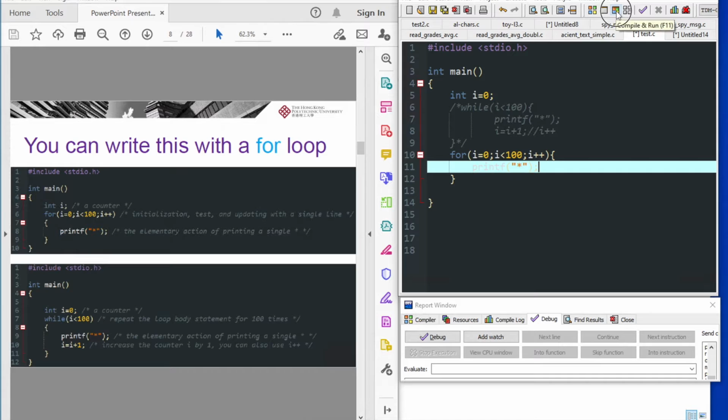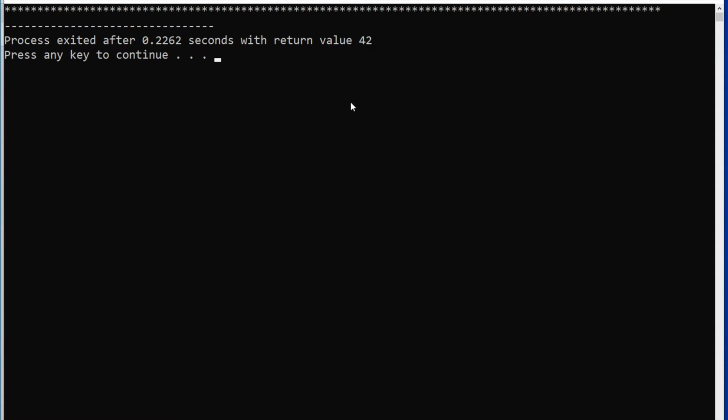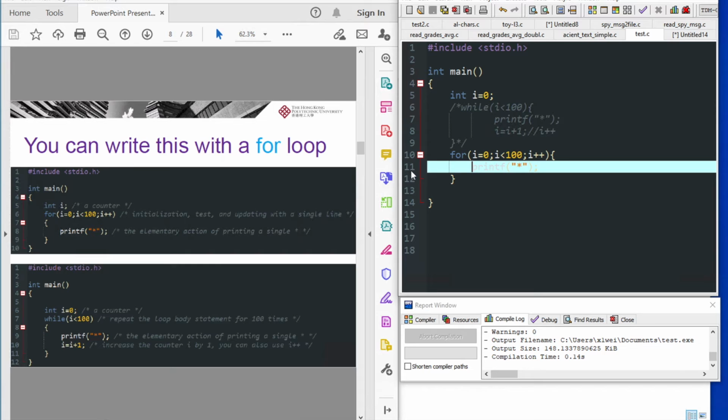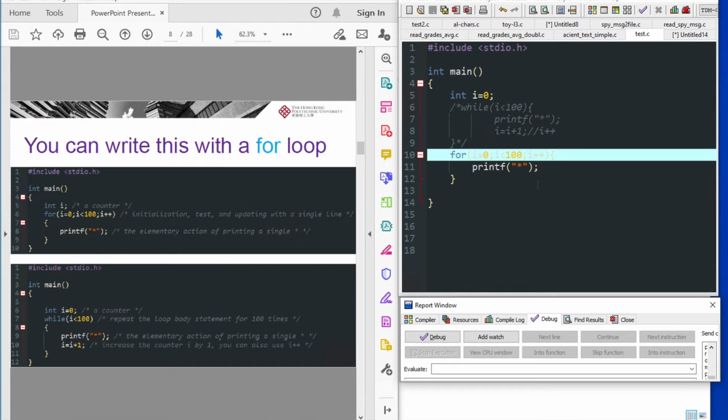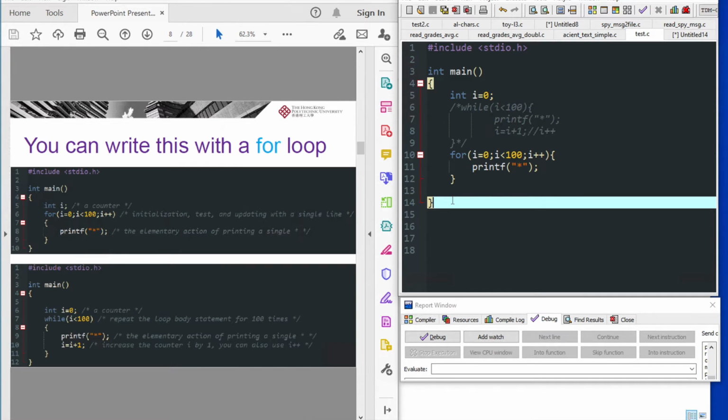So let's go see the results. It's the same actually, as you have seen. If you set the breakpoint here, it's going to give you exactly the same result. On the left screen, you'll see the stars keep being output to the screen. Okay, let's remove the breakpoint and continue, and the program has been fully executed. So these two are equivalent, as we have introduced earlier.